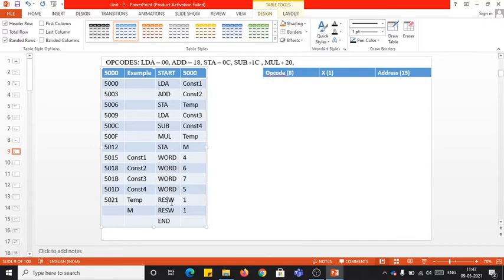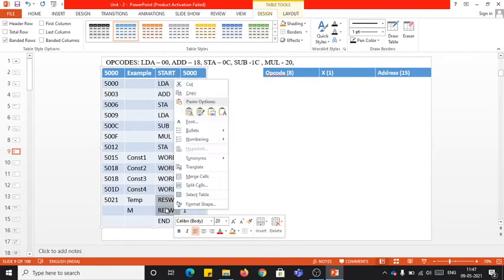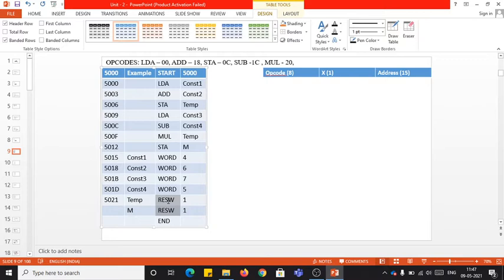Now coming to the reserve word. Under this reserve word, for such kind of reserved word instructions, how to allocate the memory space and how much memory space to allocate is purely based on the operand. I repeat, it is purely based on the operand, and here the operand is 1. So it means that for this variable temp you are allocating one word. It is reserve word 1. So how much memory space needs to be allocated? Obviously it is one word.